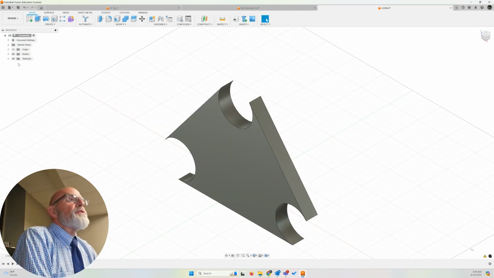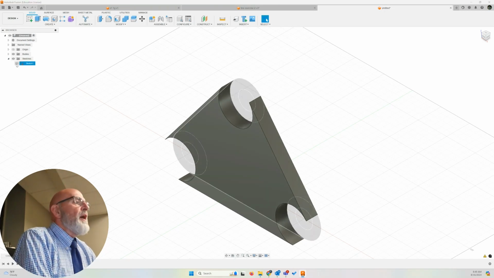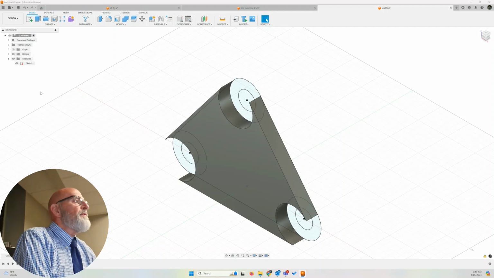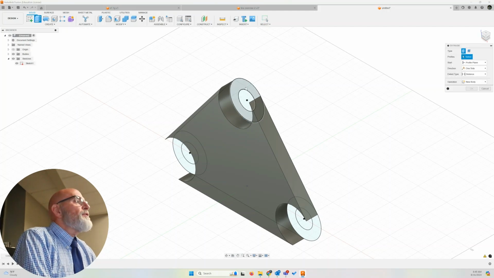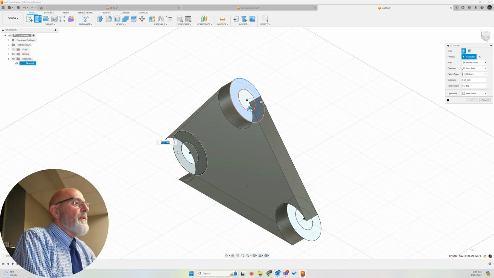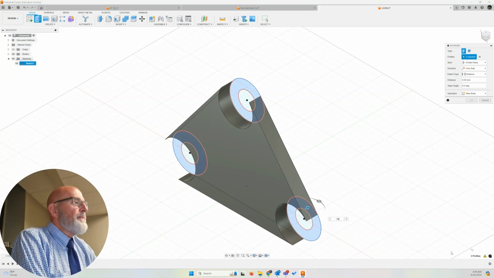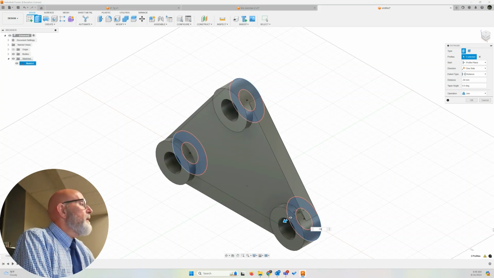Let's bring our sketch back. Let's go up to the browser, right up here. Expand sketches by clicking on the arrow. There's sketch 1. Notice the eyeball beside it. Click on the eyeball to make it visible, and there's the sketch. Let's go create, extrude, keyboard shortcut of E. Here it is in the toolbar. Let's select this circle, this circle, this circle. Let's go negative 30. There we are.